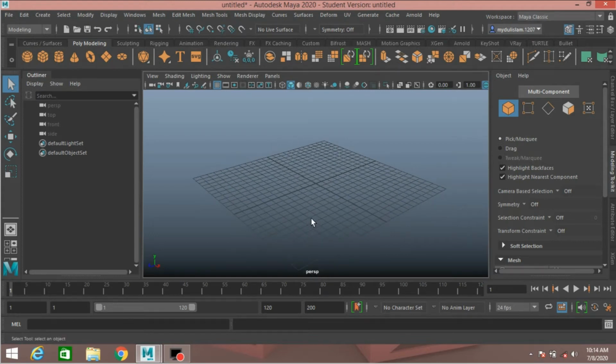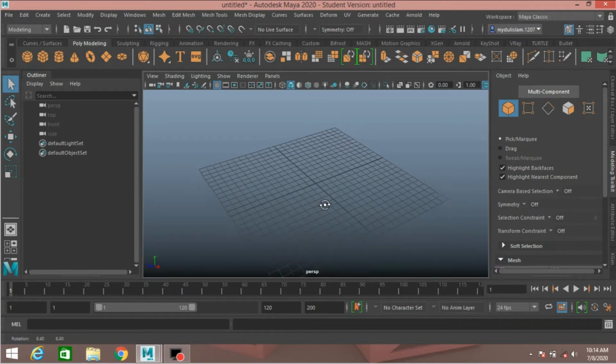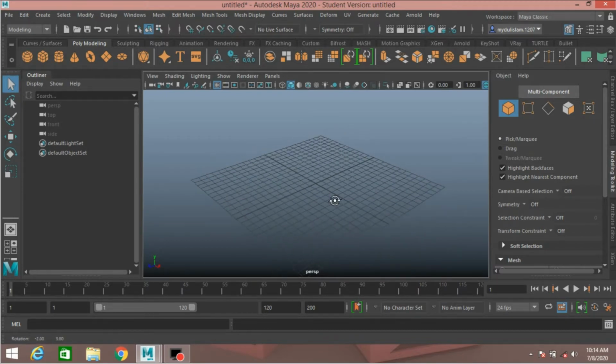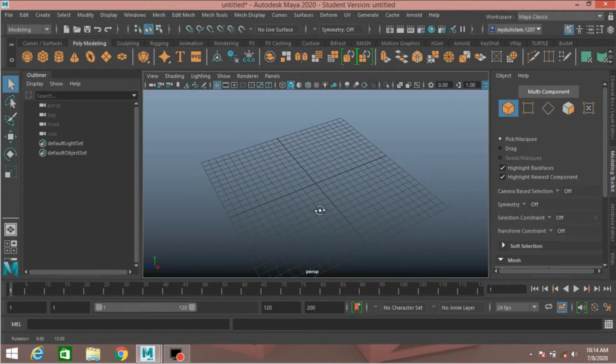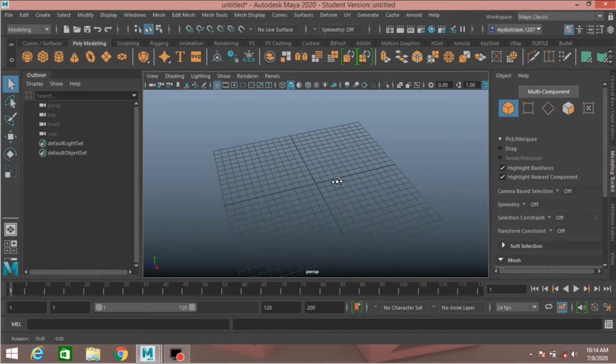Welcome to another episode of Maya tutorial. This tutorial is about Maya lighting basics, the basic lighting setup.